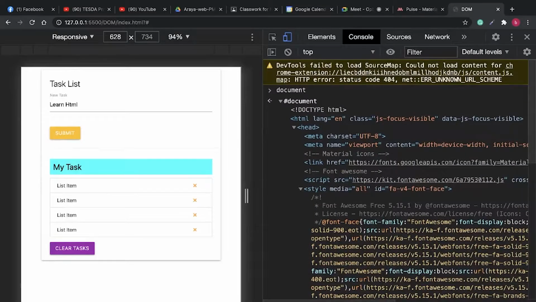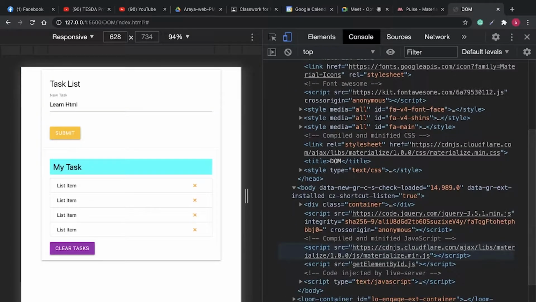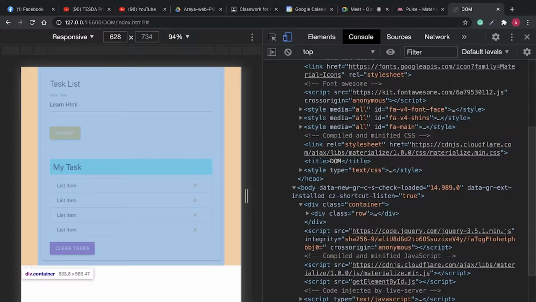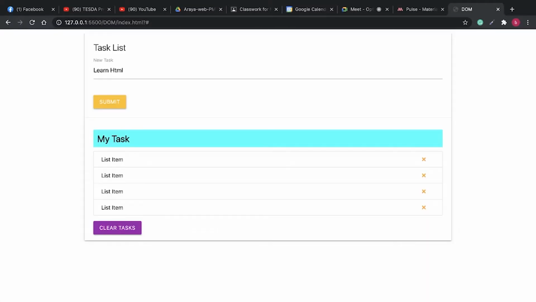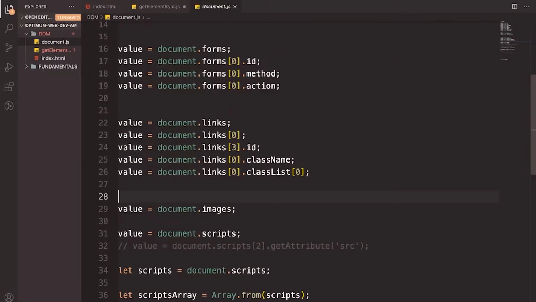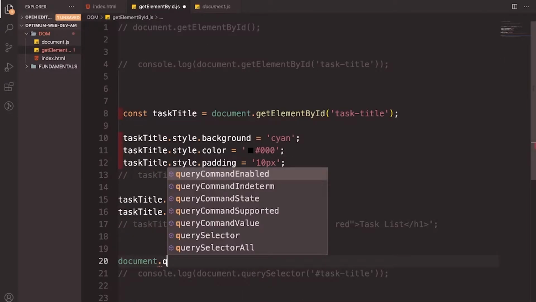Alright, so style tag, wait lang, ito, body tags. Kung ano yung nakalagay dito, yun din yung nakalagay dito. So basically, yung document, madaling salita, siya yung buong structure. Okay, so I hope that it makes sense. So ngayon, we're going to just add a method.